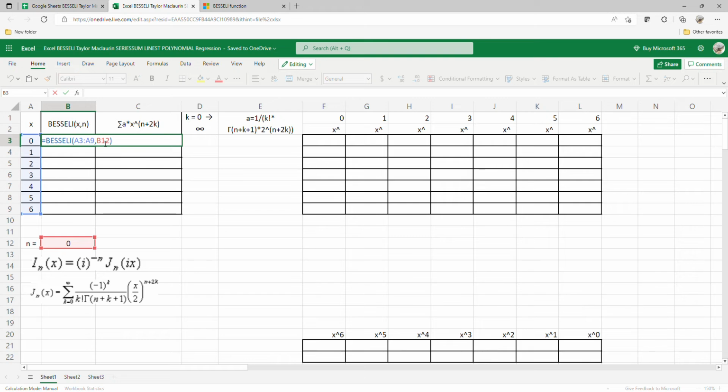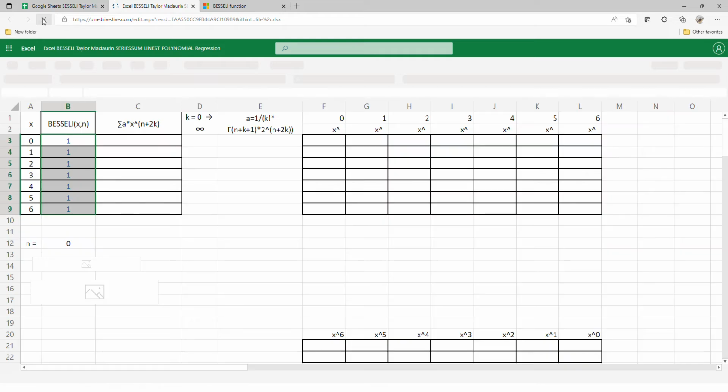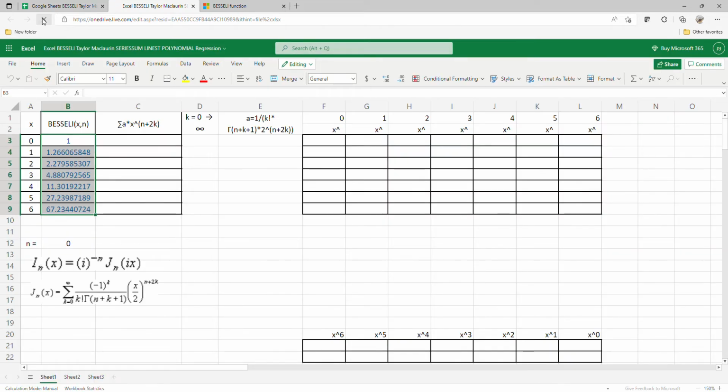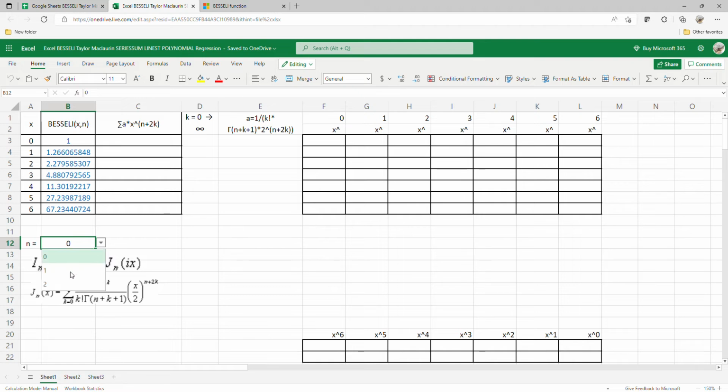Lock the reference for B12, the value of n, and we'll start with the first cell, A3. Now it's better. Then we drag this downward. Still not updating, so refresh. Now it's better. If I change this to 1, n equals 1, okay, refresh.